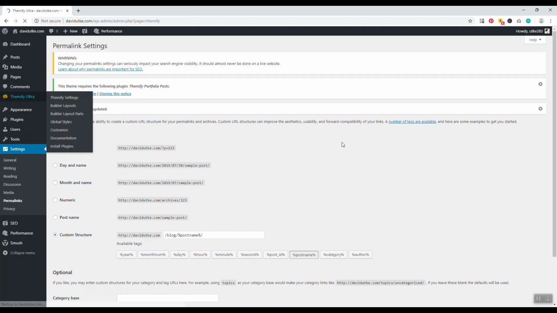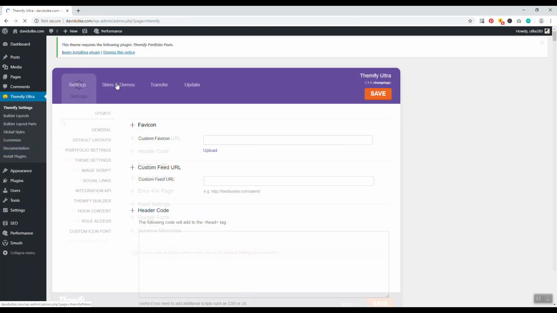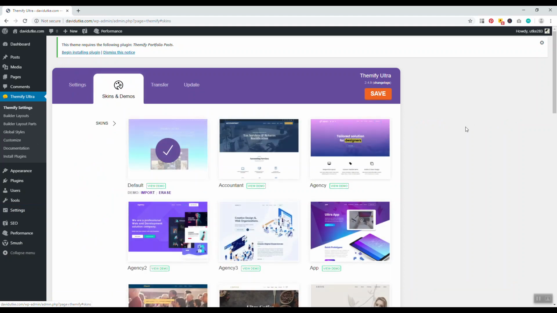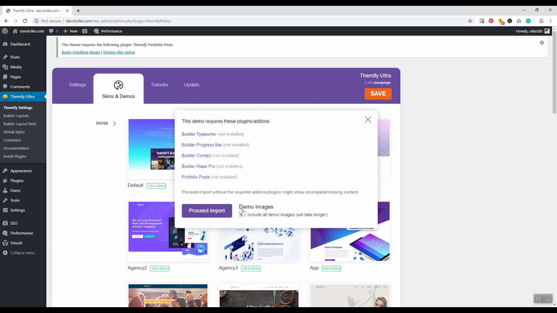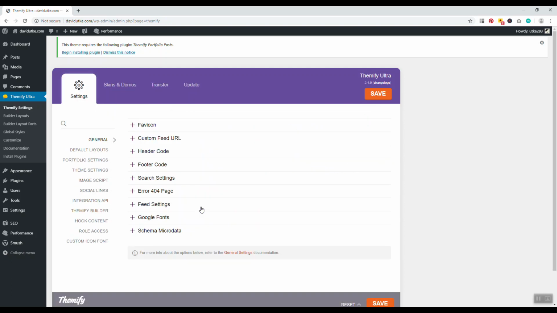Go to Themify Ultra, go to Skins and Demos, and it's a fresh install. We're going to click on this agency button right here, and click on Import. Yes, include all demo images. That's fine. We'll click on Proceed to Import, and we are finished. It should be finished importing content.